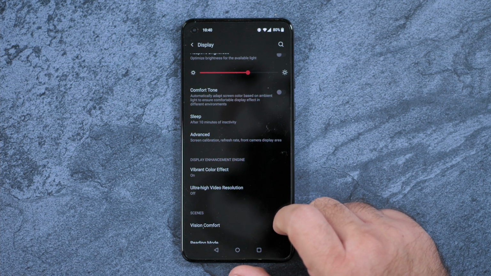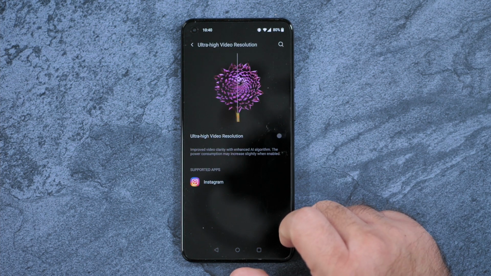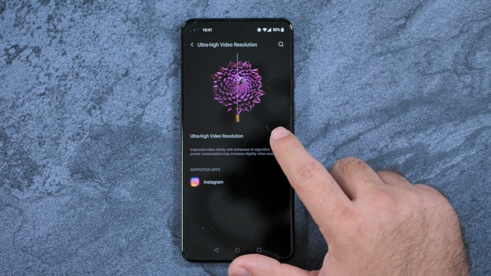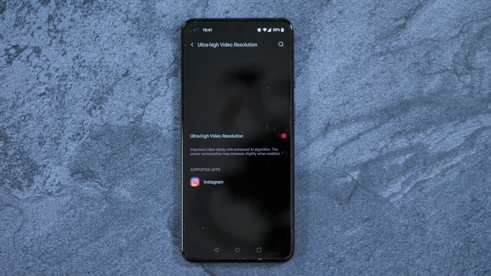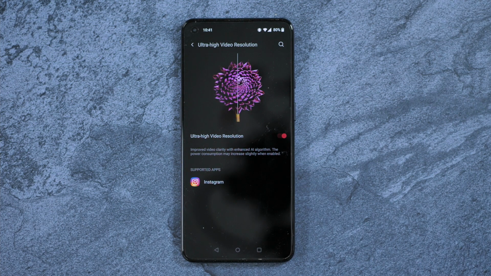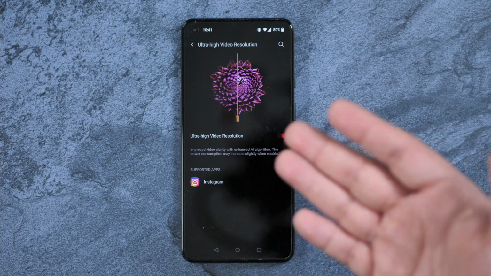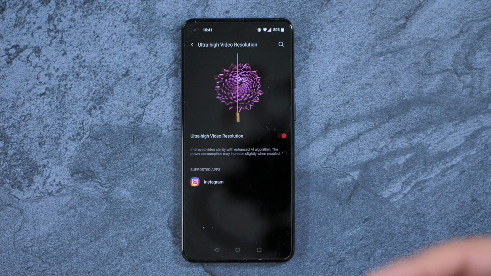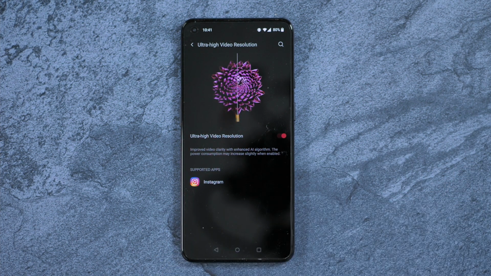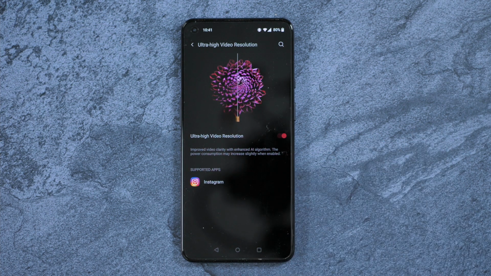And then we go to ultra high video resolution. Now what this will do is allow apps to use the quality that you'd want them to use. This is really important because if you don't do this, then you will not be able to shoot high quality video when you're in those apps. So Snapchat, Instagram are two that definitely would benefit from this, and this is why you want to turn it on.